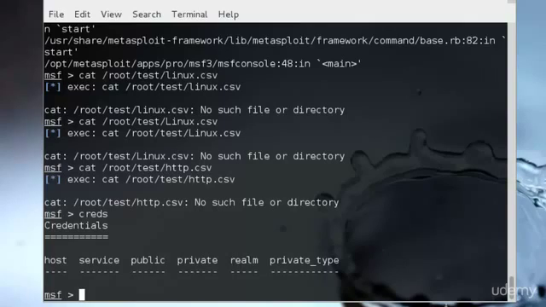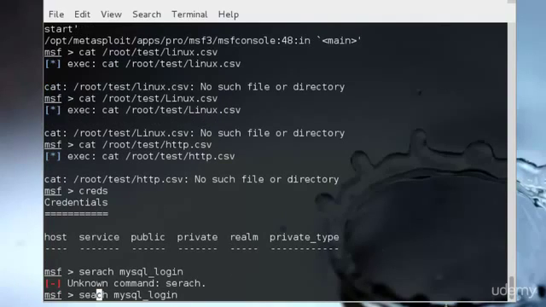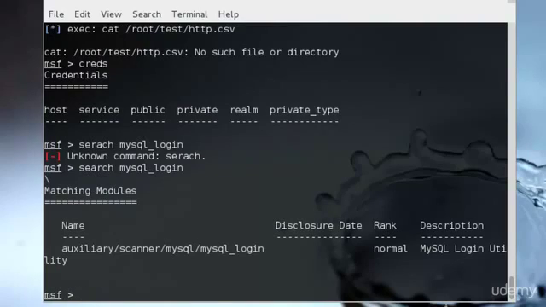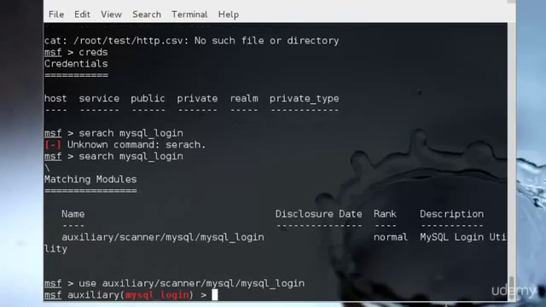So I'll just select auxiliary. Let me check. I'll just first search for mysql_login. Okay, I have it in the auxiliary version, so I'll just type use auxiliary/scanner/mysql/mysql_login. Perfect. Once I have it over here, I'll just type run and see.